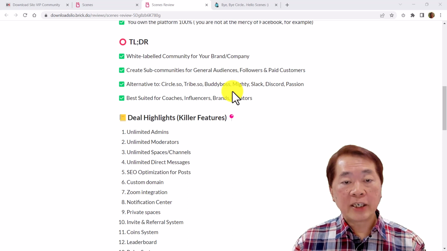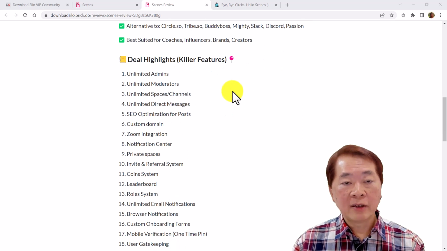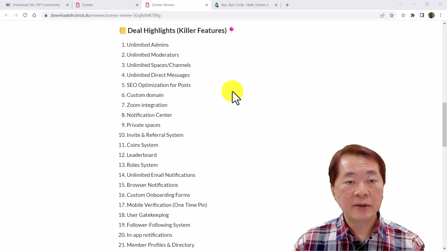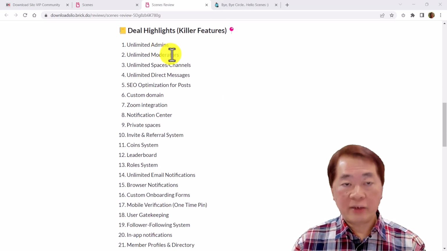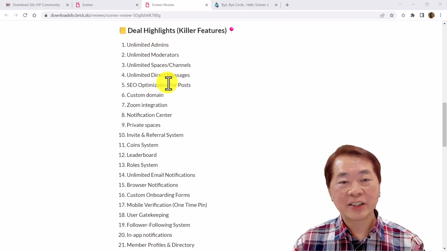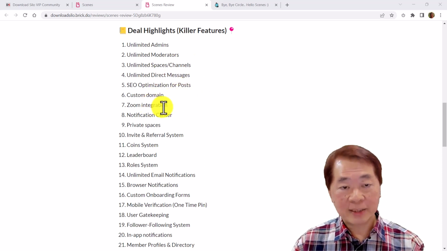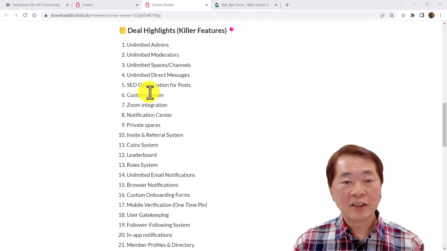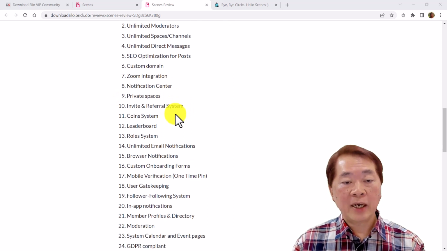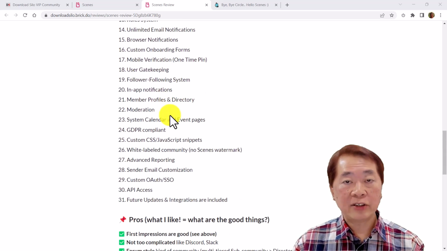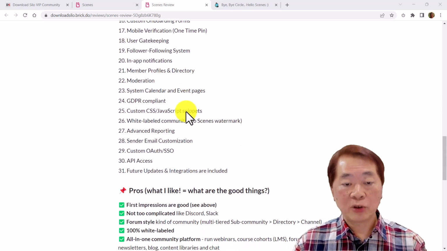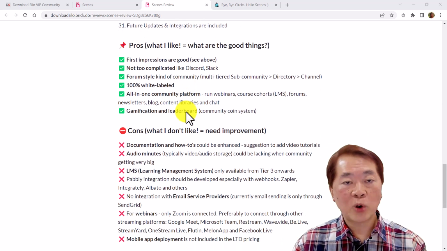Okay, so the deal highlights are here, and I would say that it's quite generous from tier 1 up to tier 3. You have unlimited almost everything. Of course, not everything. So unlimited admin, moderator, spaces, channel, messages, optimization for post, custom domain. Custom domain is for you to do white labeling. Zoom, right now they have Zoom. And a bunch of other things here. You can look at the deal page. I'm not going to detail, but I'm going to go into the pros and cons.